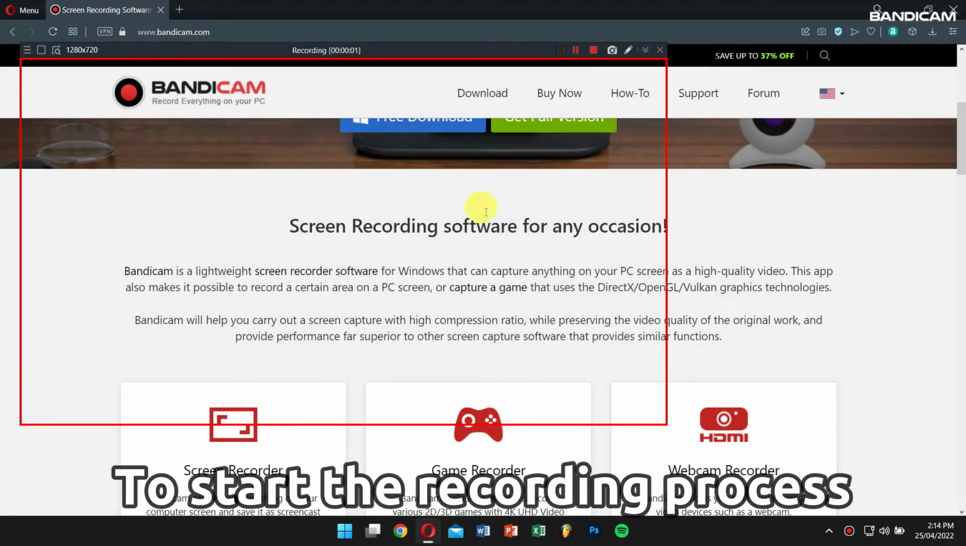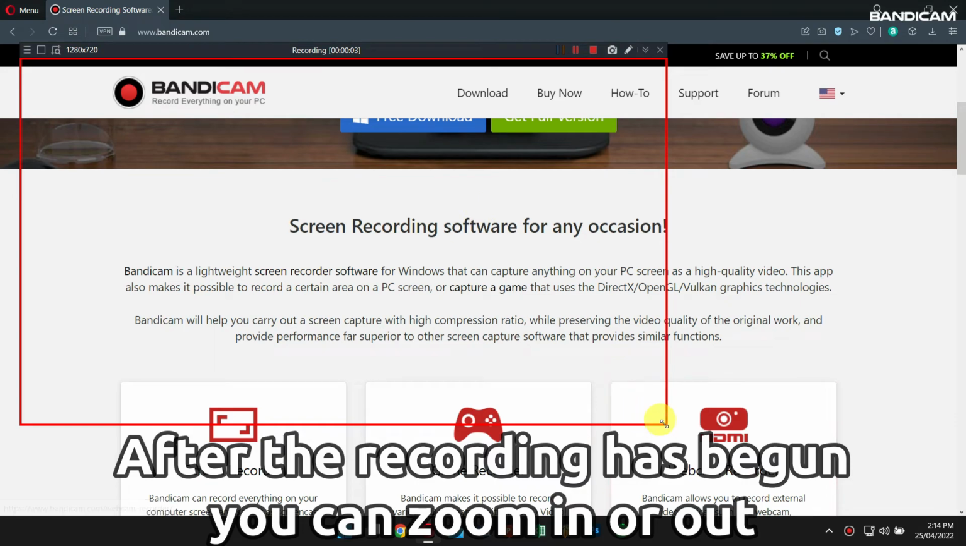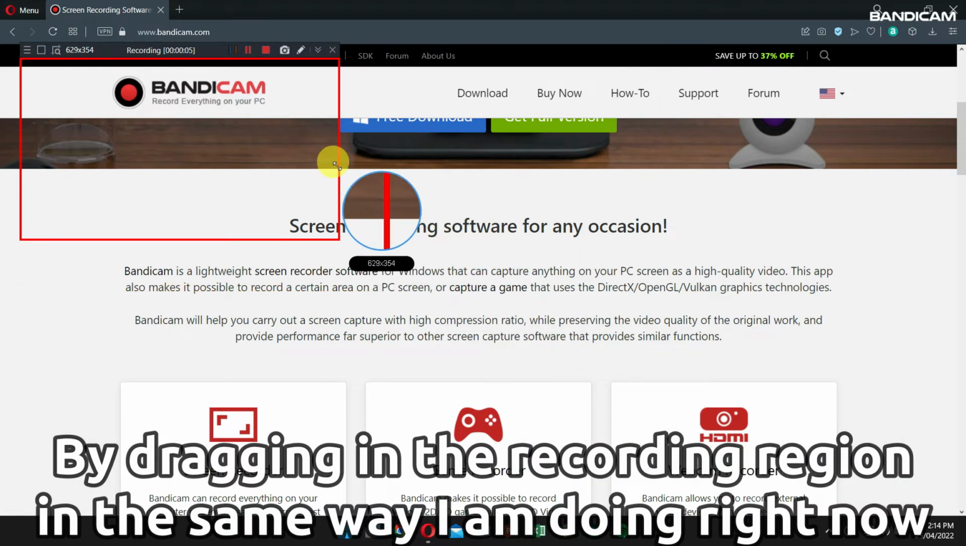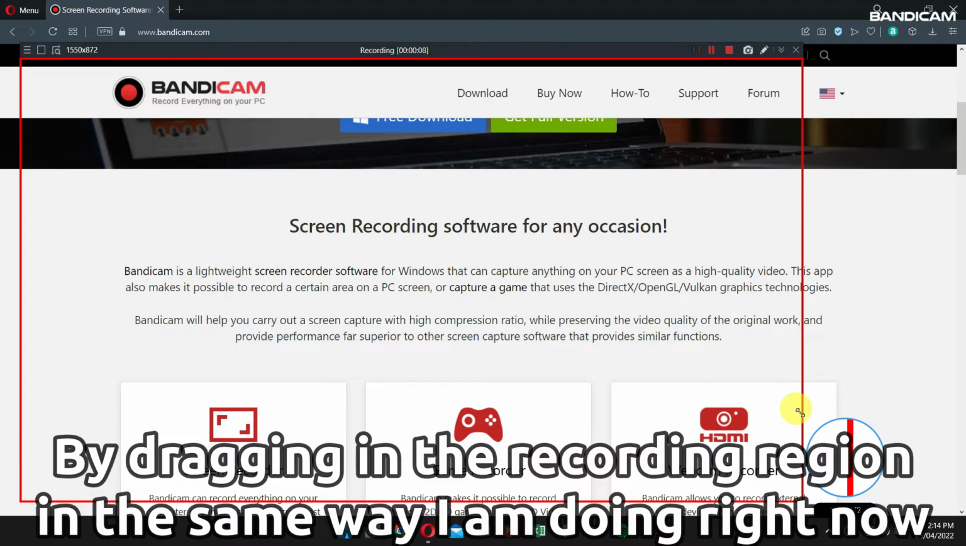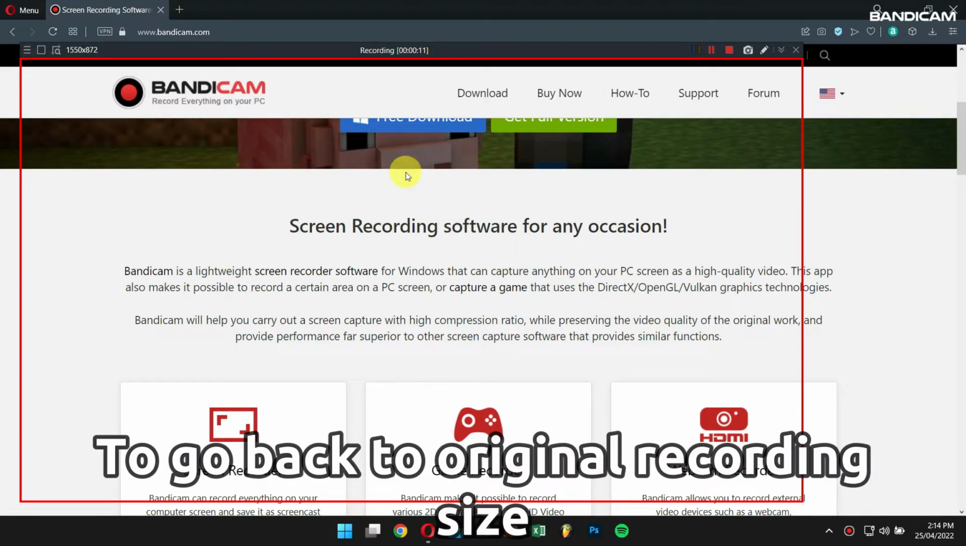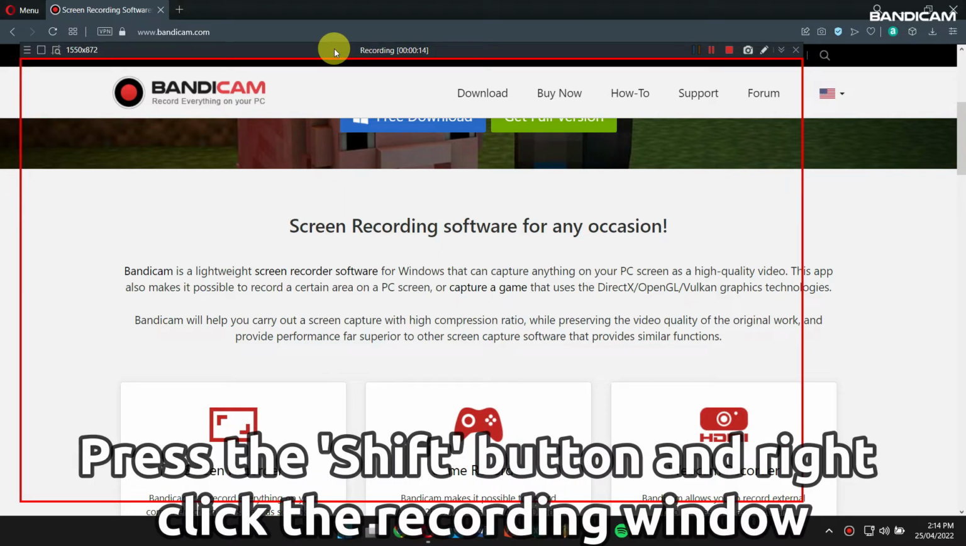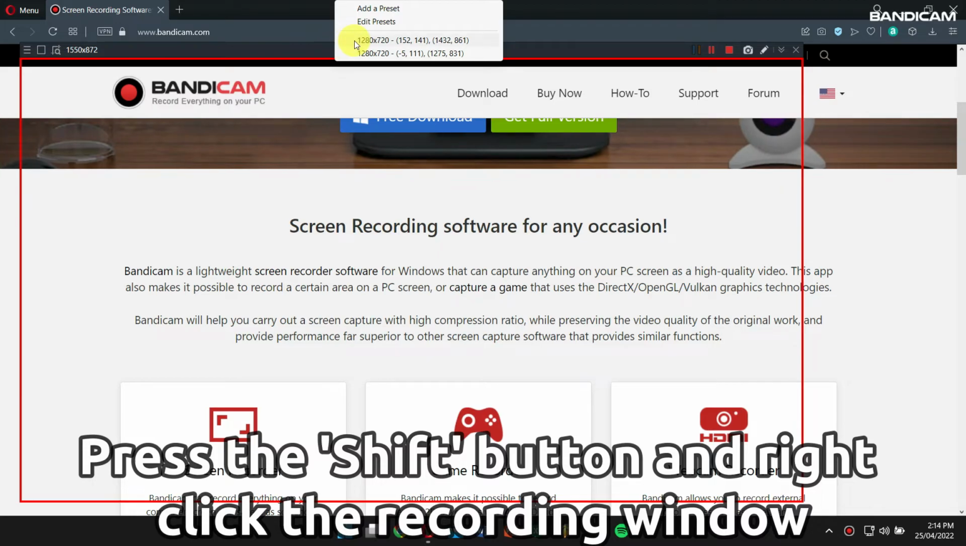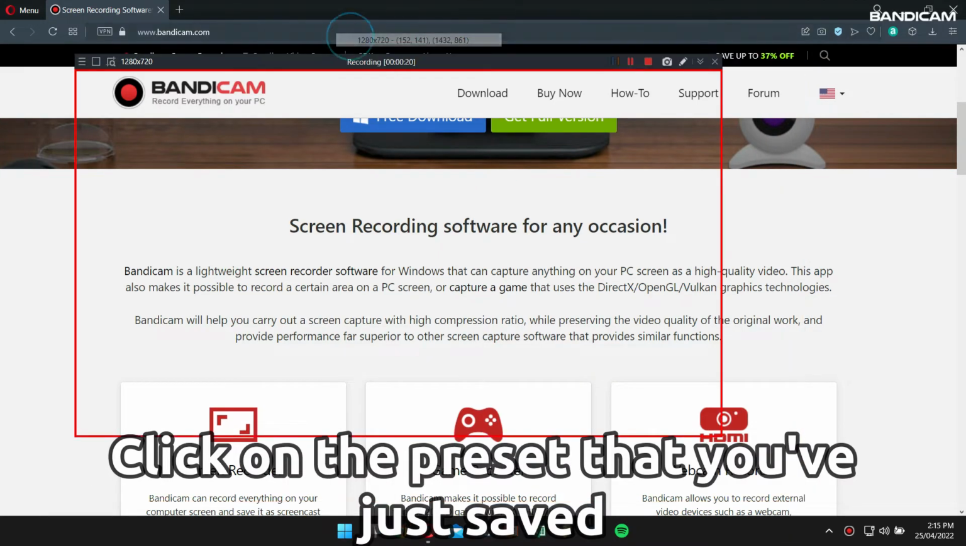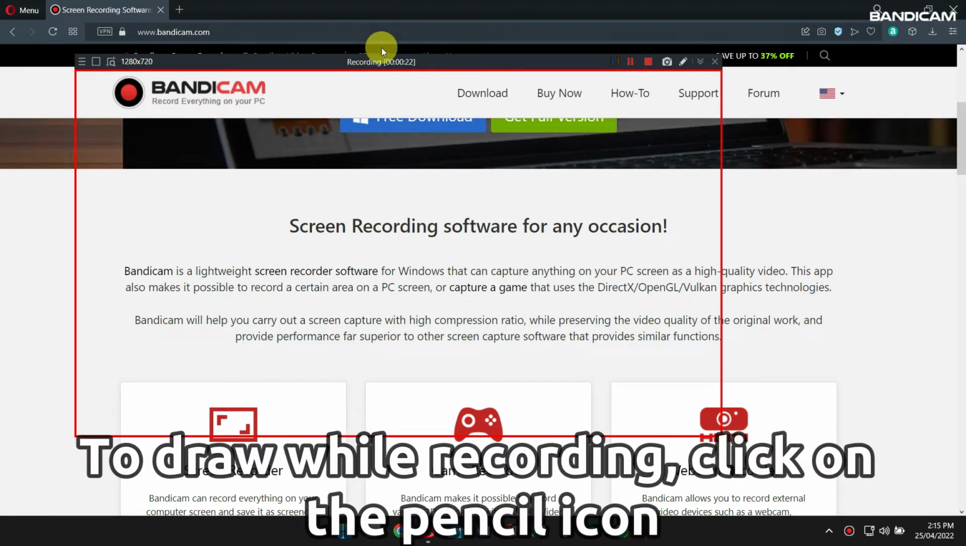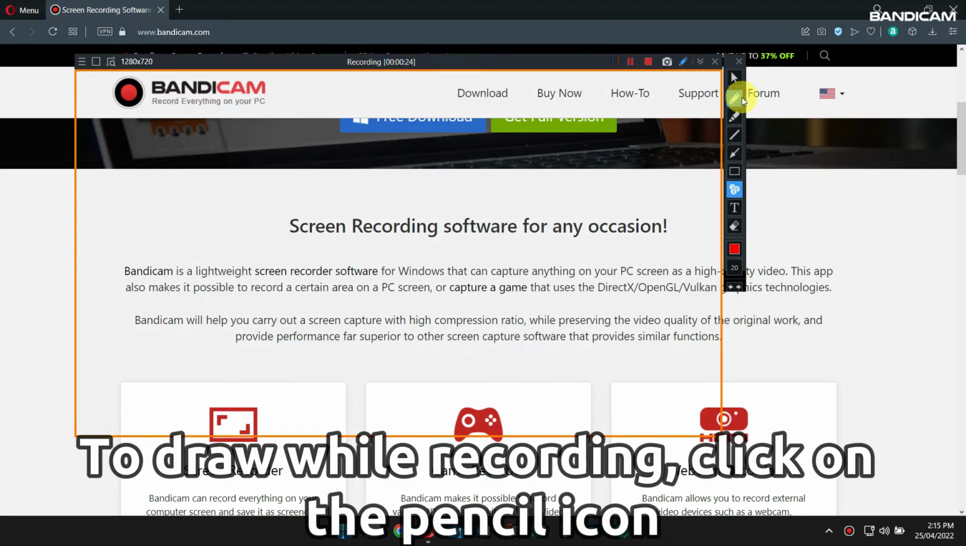Once the recording has begun, you can drag in the recording region to zoom in or zoom out in the same way I'm doing right now. To go back to the original recording size, press the Shift button on your keyboard and right-click on the recording window. After that, click on the preset that you've just saved. You can also use the real-time drawing tool in the rectangle on a screen recording mode by clicking on the pencil icon.